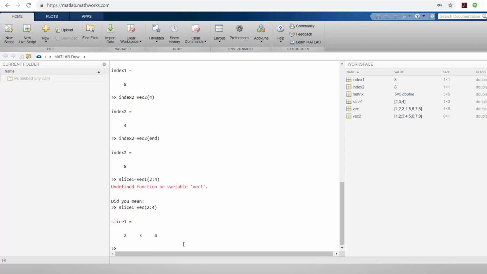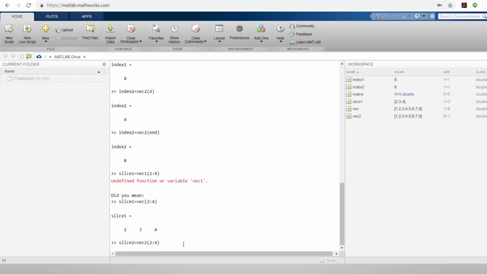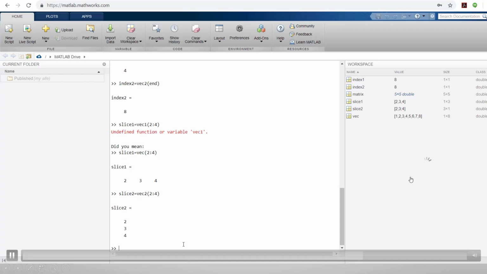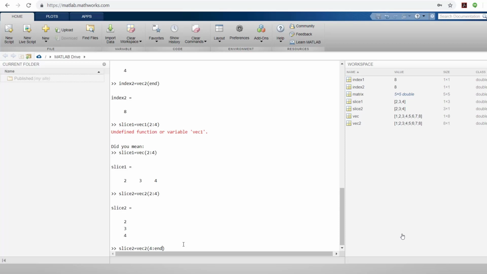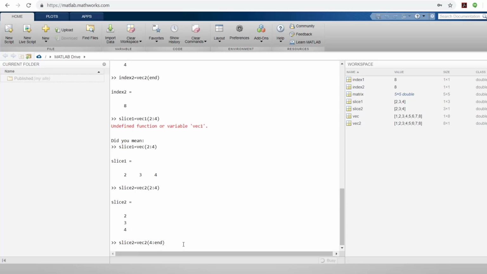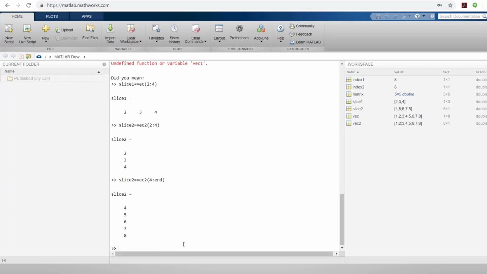So now slice 1 is my vector from 2 to 4 element, and we can do the same thing for slice 2 as vector 2, and we have to note that vector 1 was a row array or a row vector, and vector 2 was a column array.